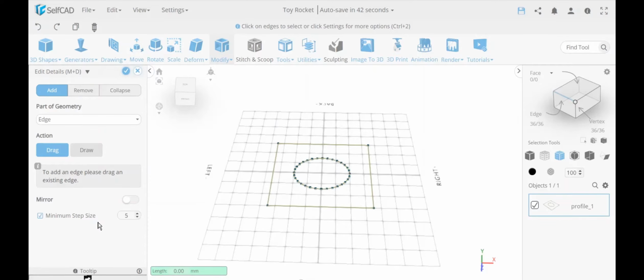The minimum step size is something that you have actually in drawing as well. You have it in many tools like move, rotate, scale. The minimum should move. And let's say I want to have over here the thickness 20. Okay, so I'm going to make it 20, and now I can simply move it in by 20. So what I'm going to do here is I'm going to move it in.